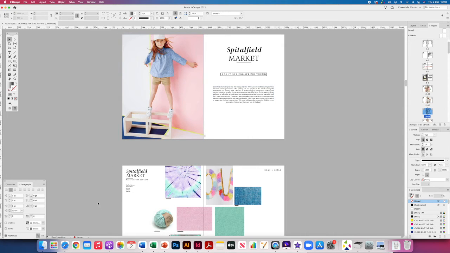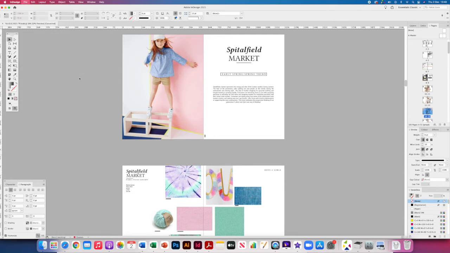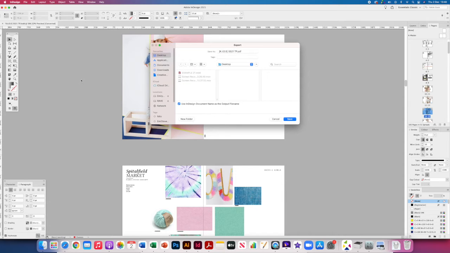So I don't want to give anybody the InDesign file because, like I've mentioned, it only opens on my computer where I've saved all the linked images and so on. So what I want to do now is go to File, Adobe PDF Presets and High Quality Print. Now once I do that, you should get a window like this one pop up.